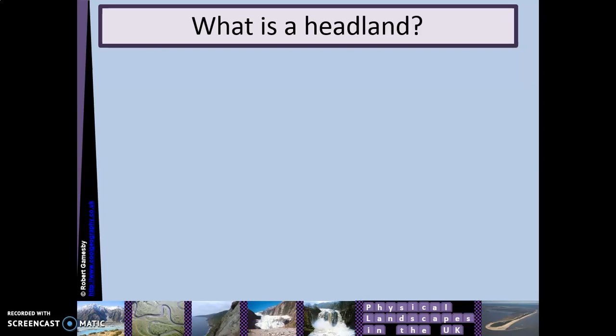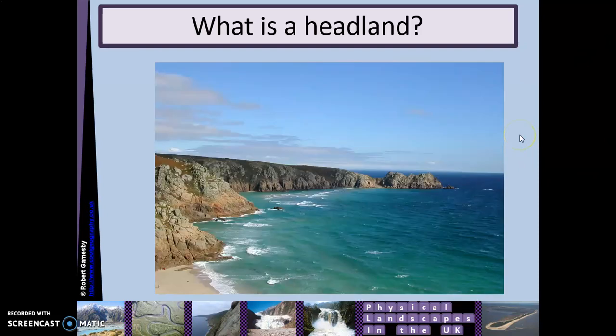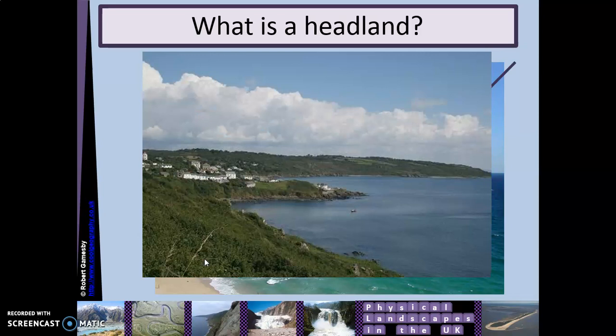So first of all, what is a headland? Well, a headland, quite simply, is a bit of land that sticks out into the sea. So this is a nice picture here of a coastline. You've probably seen very similar ones before. And this bit here that's sticking out, and this bit here, and this bit here, are all called headlands. Again, this is another picture here. You can spot the headland. Well, again, there's three. Someone's actually standing on one, but the obvious one is the one there in the middle.